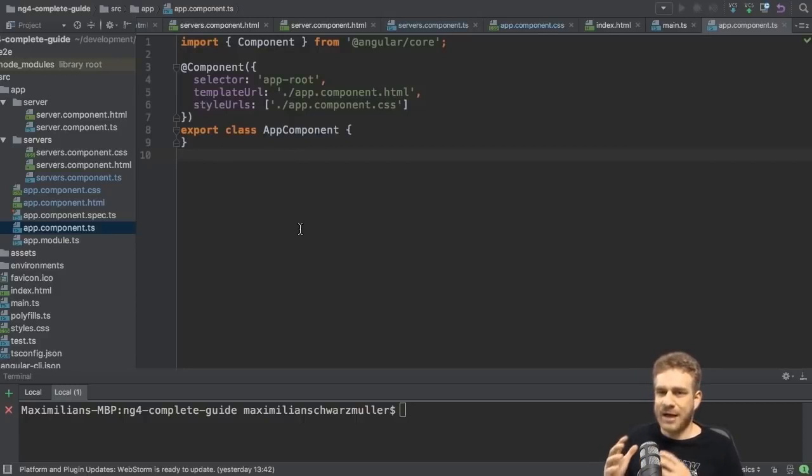Now, just like we were able to choose between external file and inline code for the template, we can do the same for the styling. You notice that style URLs is an array here, whereas template URL wasn't. It is this because we could reference multiple external style sheets here. So you could add pointers to other style sheets.